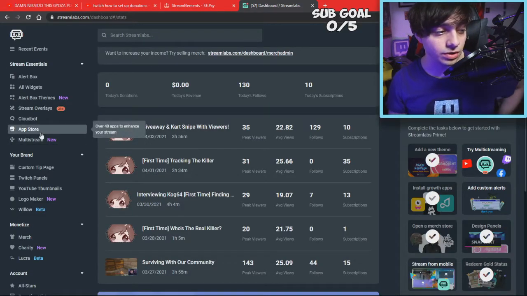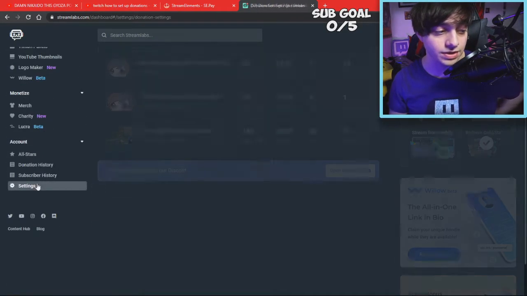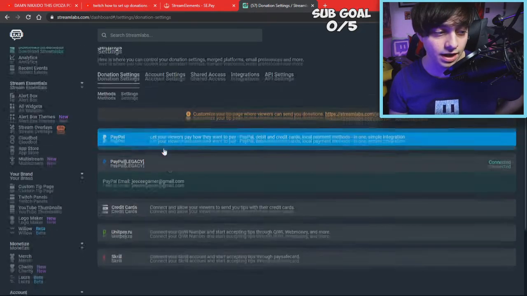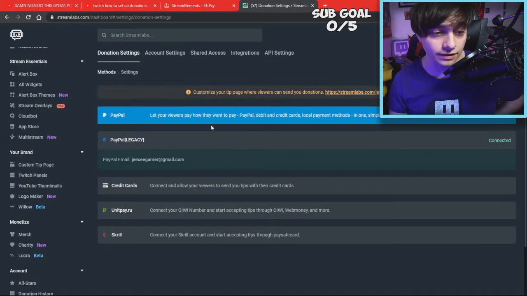Then what you want to do is scroll down here and go to settings. Once you go to settings, go ahead and click on the PayPal button here and then link your PayPal email. This way you get to link your PayPal and get donated here.